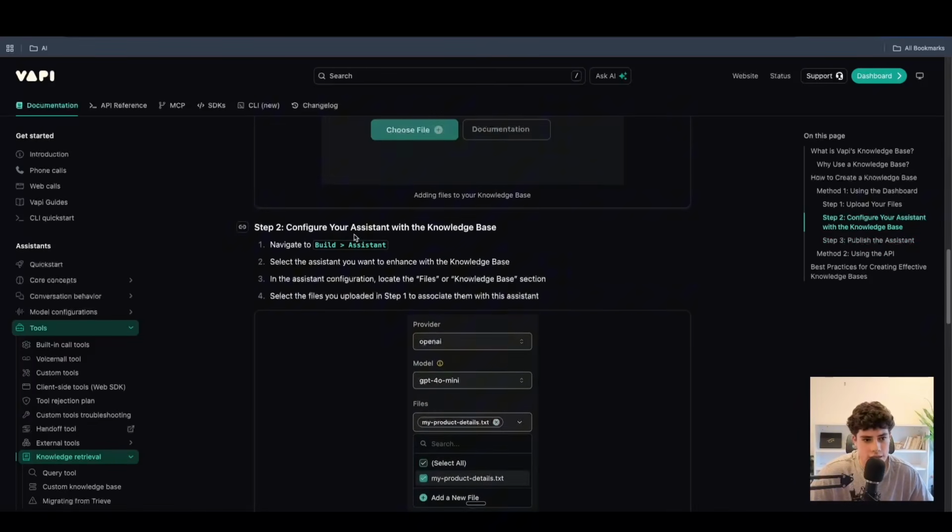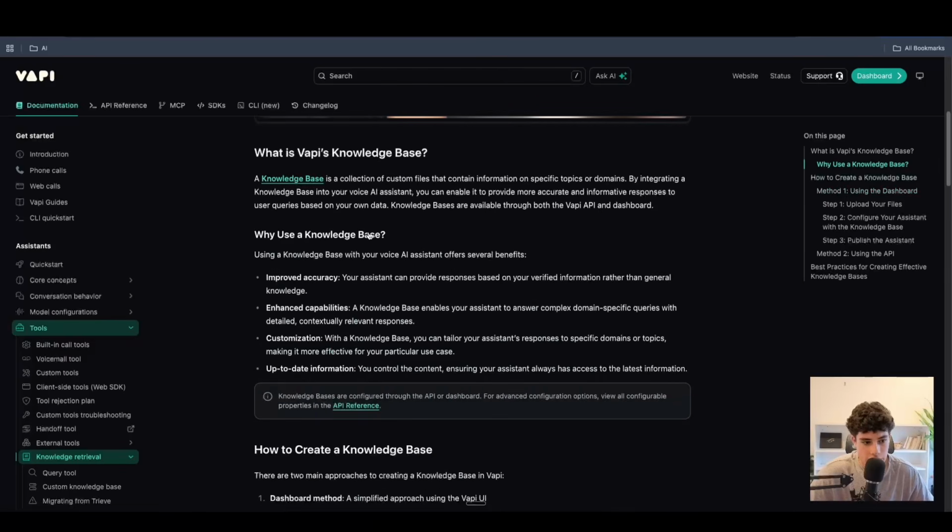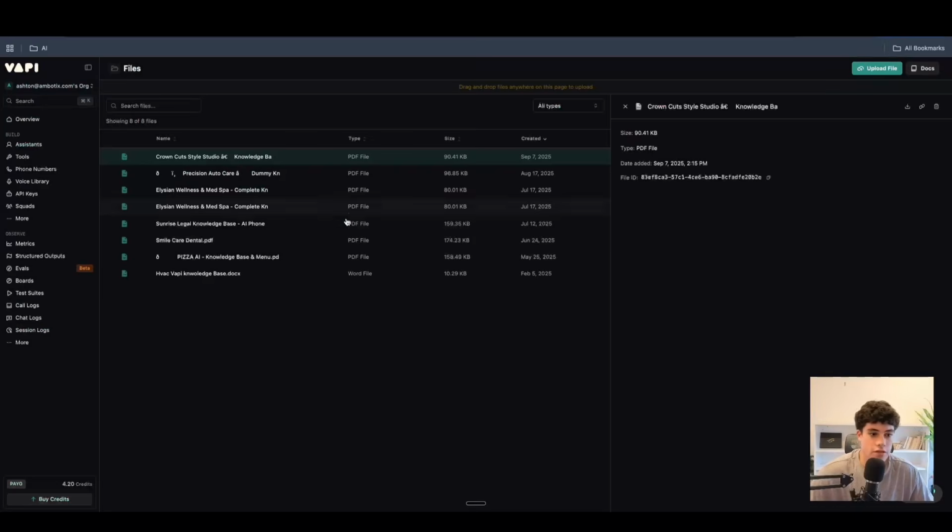So yeah, that's just a quick section about the files and what they mean. Again, it's very, very simple. Some of the benefits are improved accuracy, so your assistant can provide responses based on verified information rather than general knowledge in the prompt. Enhanced capability: a knowledge base enables your agent to answer complex domain-specific queries with detailed, contextually relevant responses. Customization: with the knowledge base, you can tailor your assistant's responses to specific domains and topics, making it more effective for your particular use case. And it also has updated information as well.